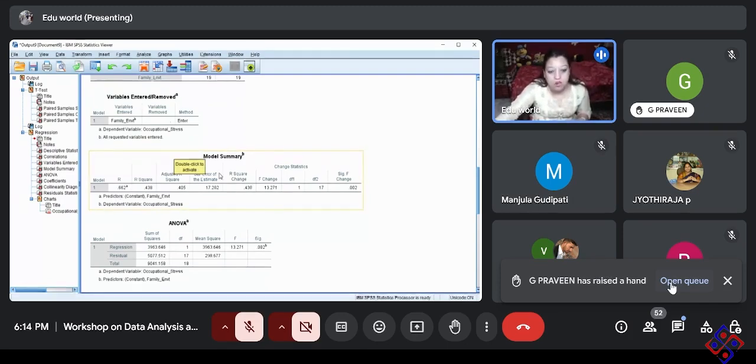Second one is the model summary. See here, the R value. R is nothing but your correlation. The higher this R value is, the more you will find your model is fit. The lower this R value is, the less fit your model is.